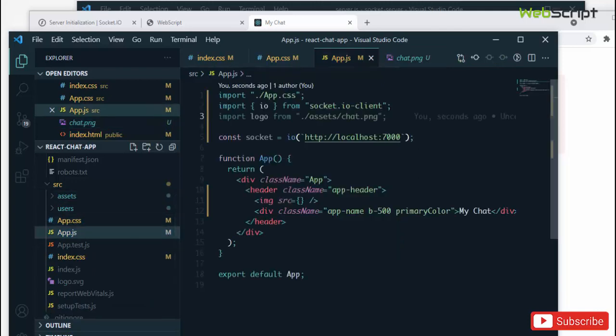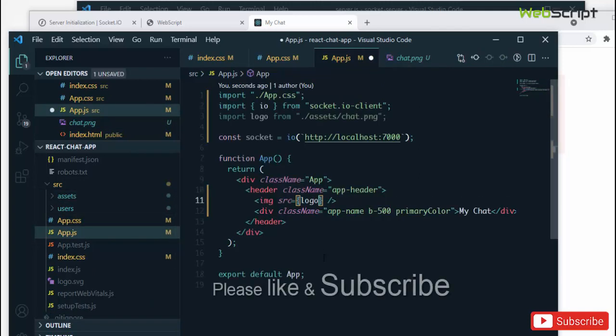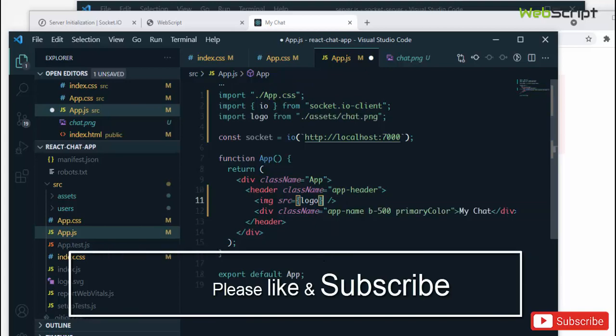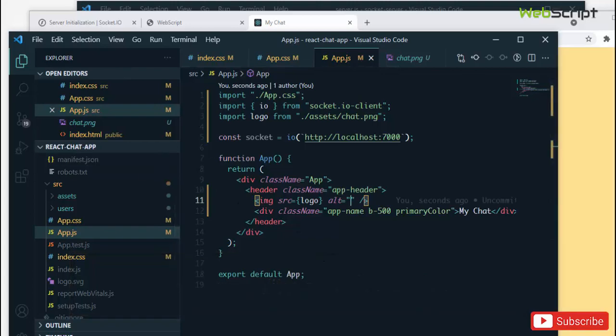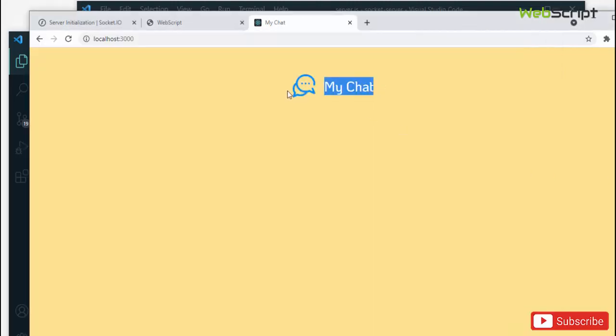You can find all of these icons from flaticon.com, right? Let's say alt is going to be empty. Save this and cool. So let's save and let's see the output how it is looking. So my chat is ready, right?